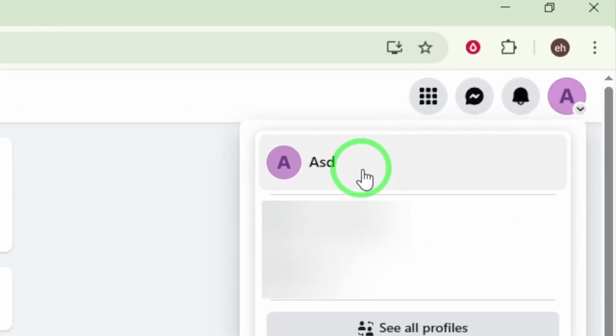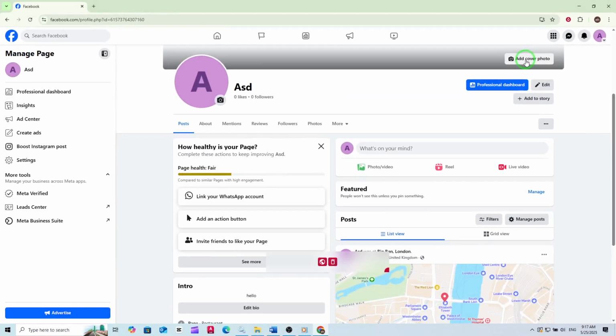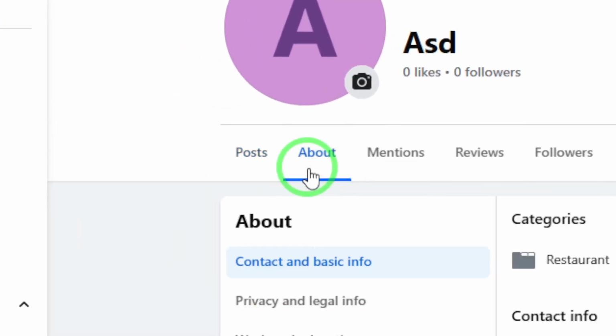From the drop-down menu, select your page. This will take you directly to your Facebook page where you can manage all your details. Once you're on your page, look for the About section. You'll usually find it in the menu on the left side of your screen. Click on About to access your page's personal information.